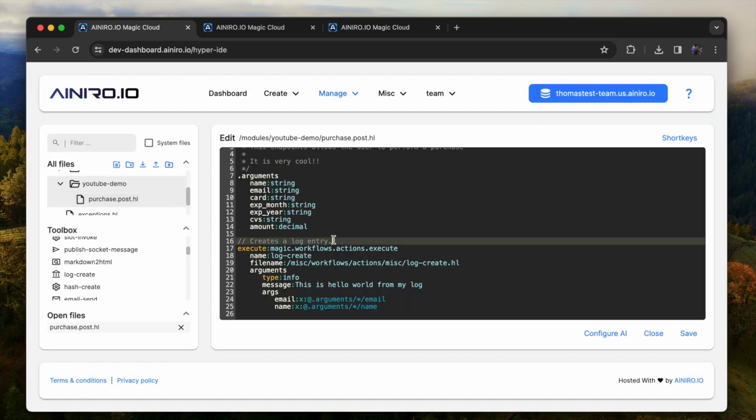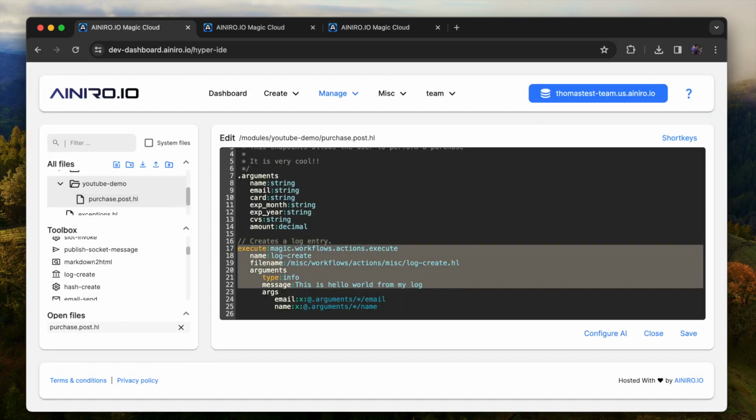So this execute invocation here, what it's basically doing, it's executing what I refer to as an action. And an action is arguably defined as the smallest piece, or an atomic piece, of Hyperlambda code. The smallest possible Hyperlambda code that actually does something useful. This particular action just logs, right?